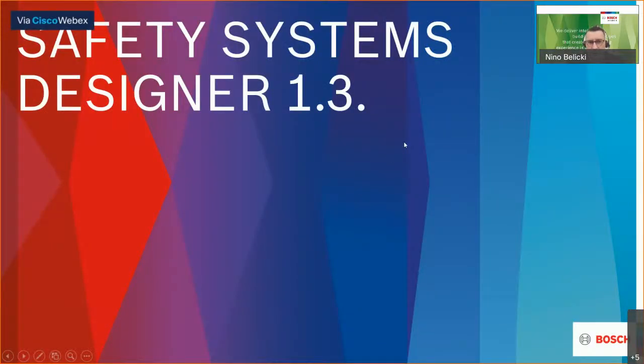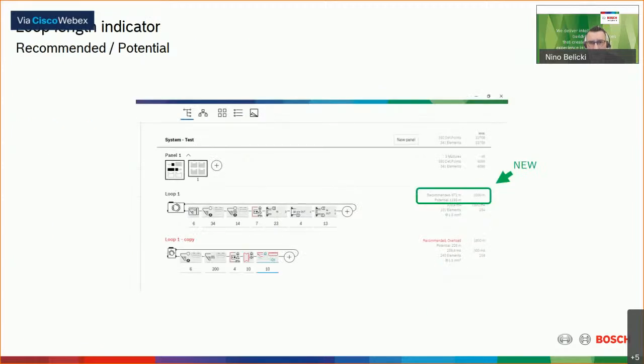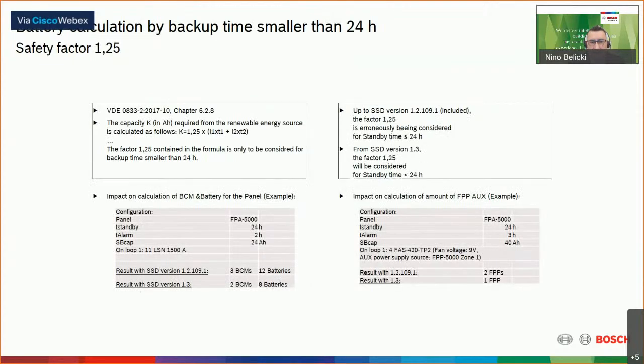After that, we moved to version 1.3. We added a lot of stuff in this period. One of these was wireless gateway. So we extended last year our offering with the wireless subsystem. Also, we added better loop length calculation, which means that you can really see what is going on in the field, what you can do with the cabling. And we started changing some power calculations.